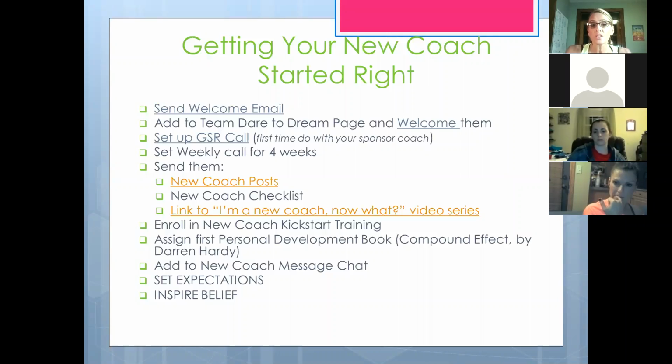The next thing you're going to want to do is set up your weekly call for 4 weeks. I believe that a new coach, again, if they've taken the time to reach out to you and set up the Getting Started Right call, then hopefully that shows initiative on their part. The next thing to do is to set up that call for the next 4 weeks. And again, I leave this in their court.